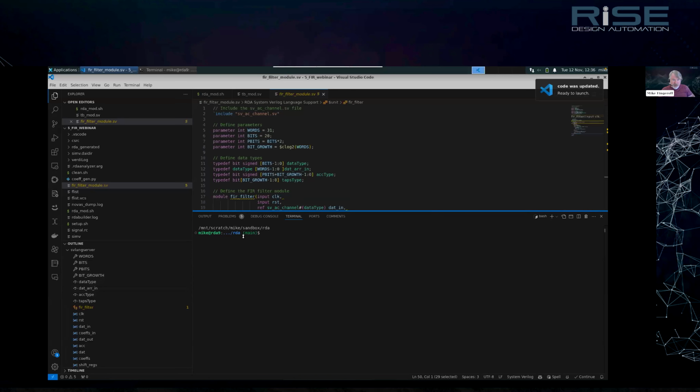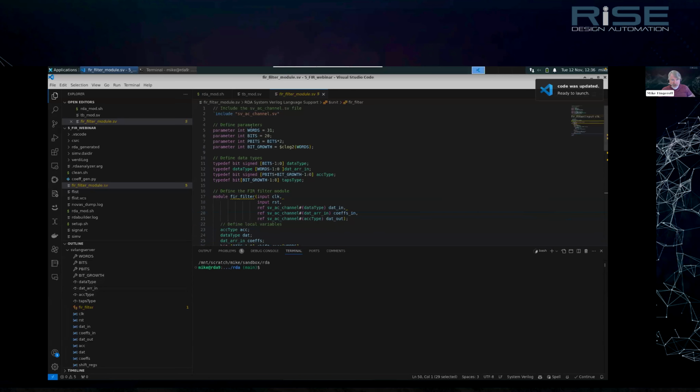You'll see here I've got some SystemVerilog and some parameters. It's a 31 tap filter with 20-bit integer data. We support fixed point in SystemVerilog as well; we'll show that in a future webinar.